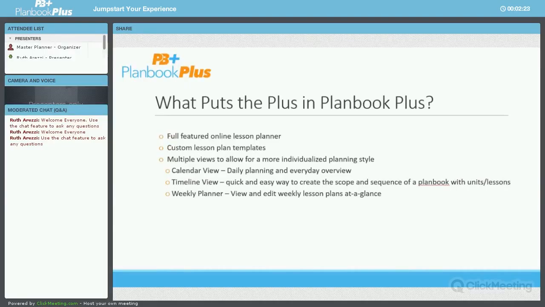Now, what puts the plus in Planbook Plus? Planbook Plus is a full-featured online lesson planner. It was designed by educators, and it's going to allow you to map your lessons to preloaded state standards, as well as add activities and resources to your lessons. We have a completely customizable lesson plan template. You can use our default template, or you can create your own elements using our custom element designer.